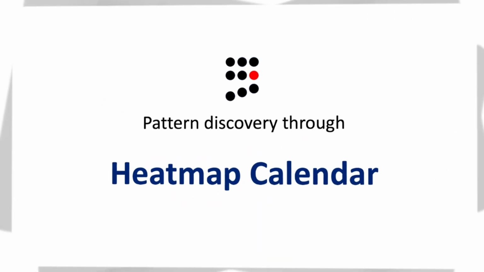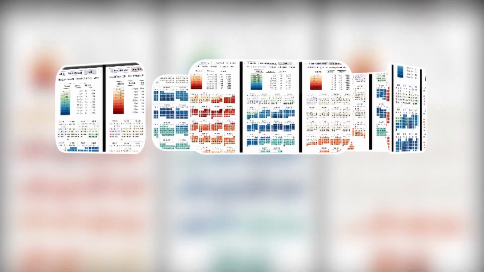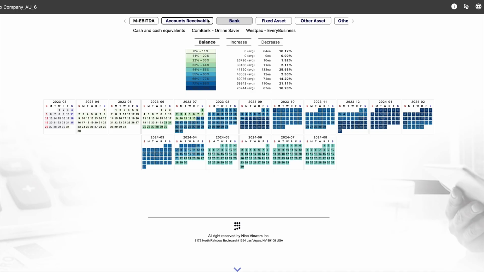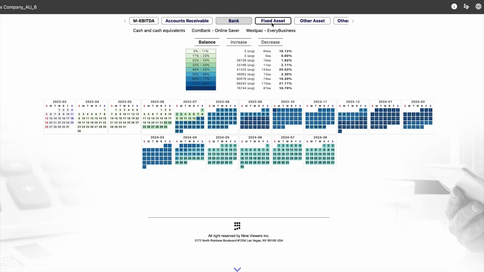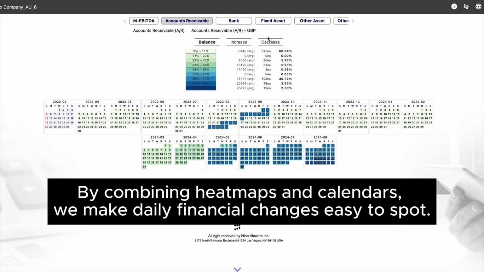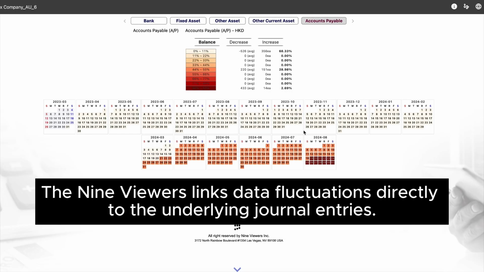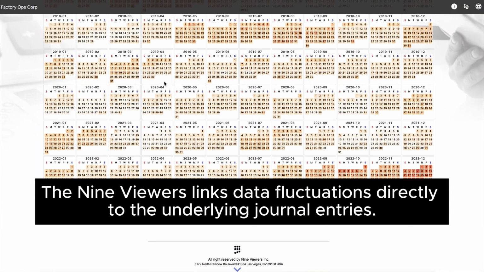Pattern discovery through heat map calendar. We can't attach a buzzer to every transaction, but we can achieve a similar effect. By combining heat maps and calendars, we make daily financial changes easy to spot. The 9 Viewers links data fluctuations directly to the underlying journal entries.